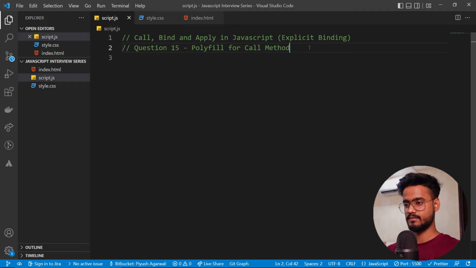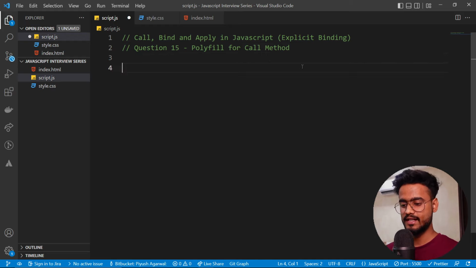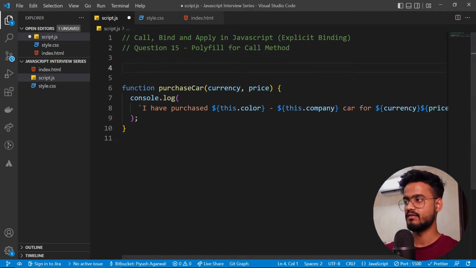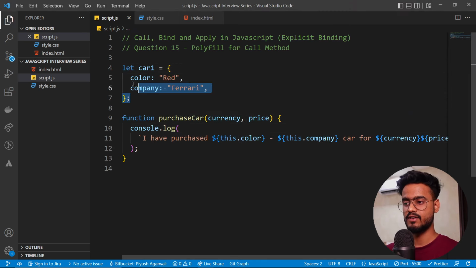Let's get serious. So let's pause for a moment and think, how does the call method work? Call takes two things, right? So let's say we have a function called purchaseCar, and we have an object called car1, and we want to invoke this function on this object. So what are we going to do?